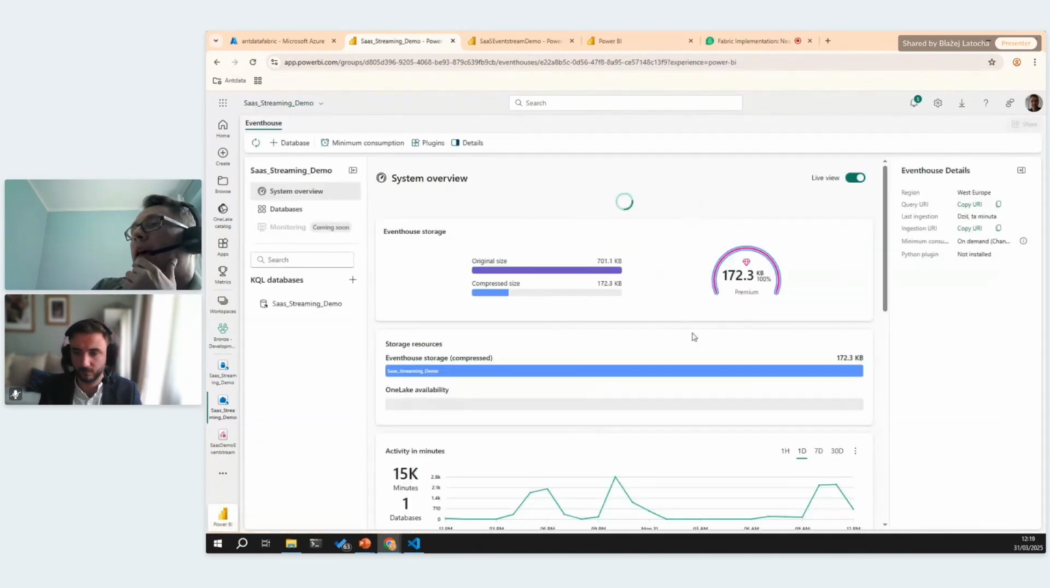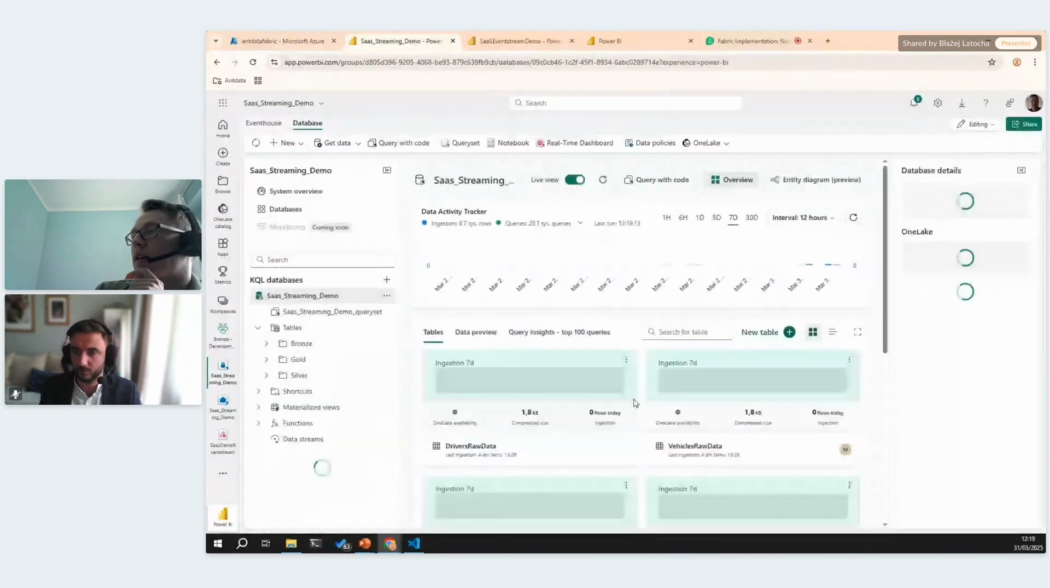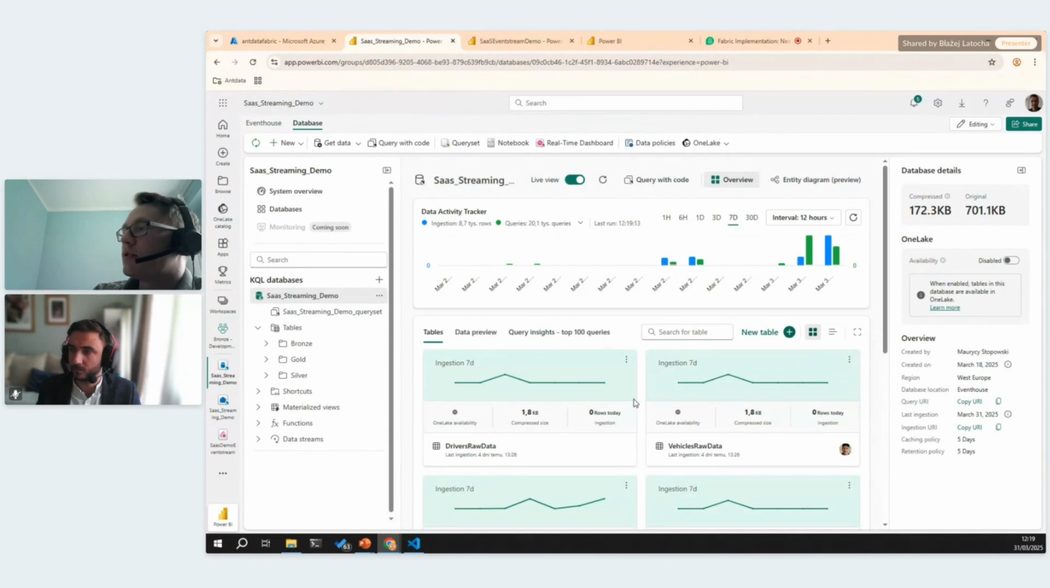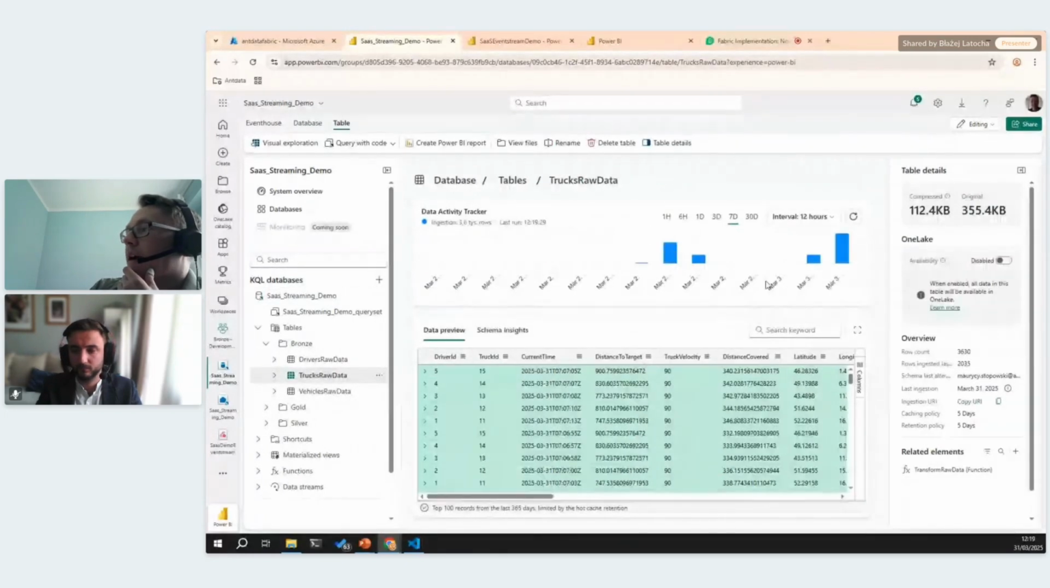Okay, once you open an event house, you can see basic statistics for all your databases. We have already created one for this demo. So once again, you have statistics specific to our case. So we have information about all the tables currently stored in the event house database. And here's our table. Again, here we have ingestion information, rate, and information about latency, and of course a preview of the data.